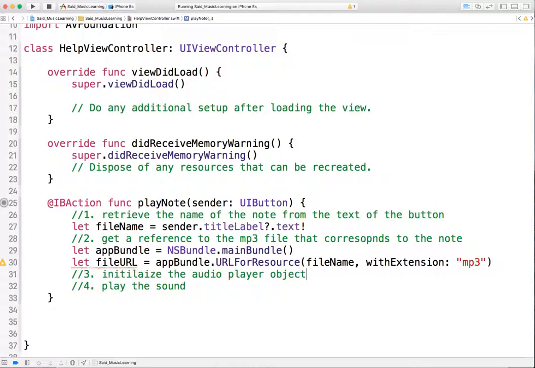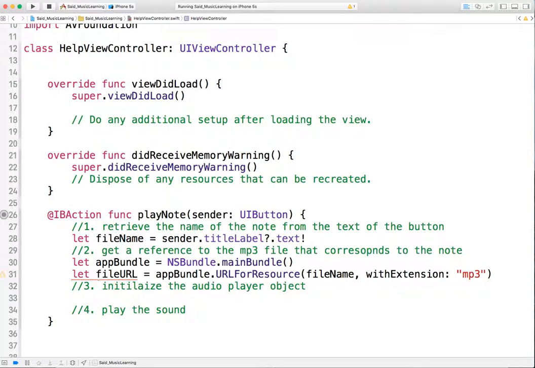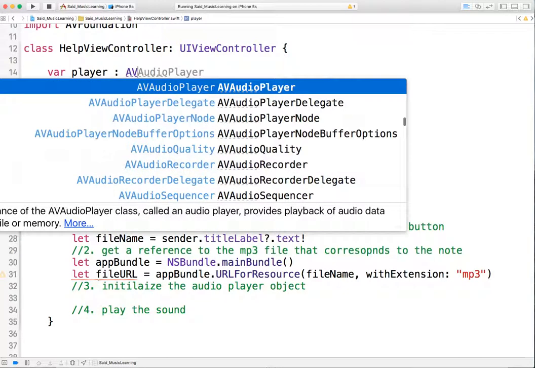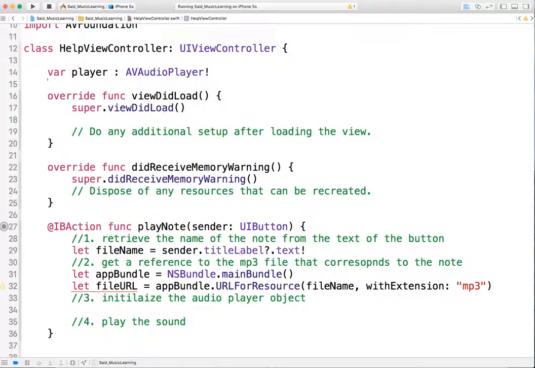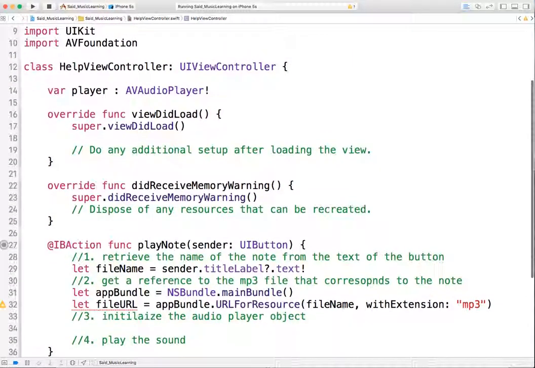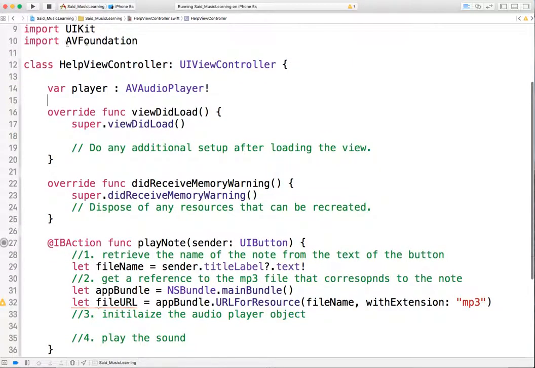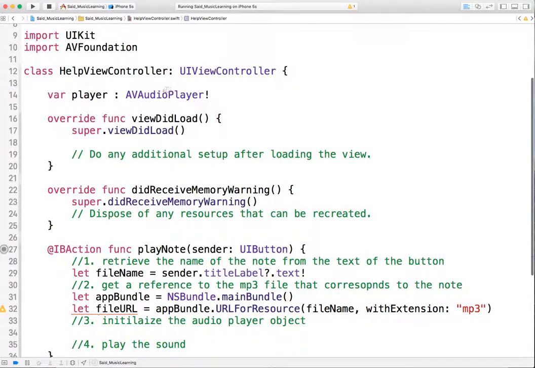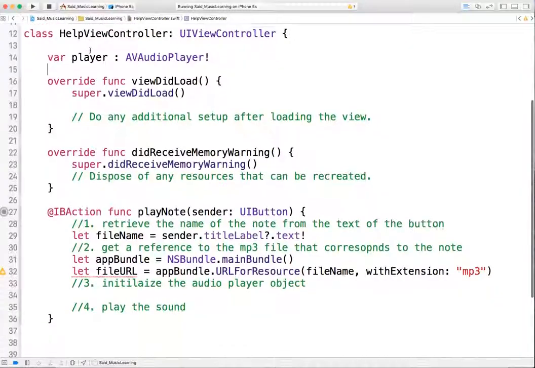Now that I have the URL, I can initialize the audio player object. So I need to create the audio player. You can create it locally or create it with a class scope. So I'm going to create the audio player with a class scope. So I will say var, and I'm going to call it player: AVAudioPlayer and exclamation mark, because I'm not going to initialize it here. If you do not have import AVFoundation, if you forgot to do that, Xcode will give you an error that it does not recognize AVAudioPlayer. So make sure you import the AVFoundation.